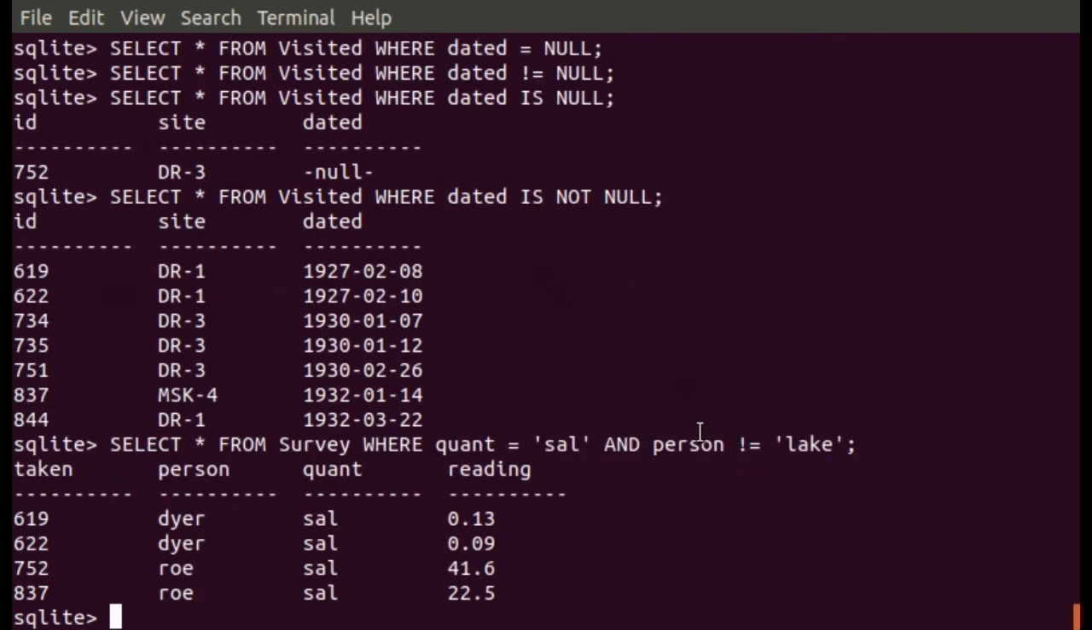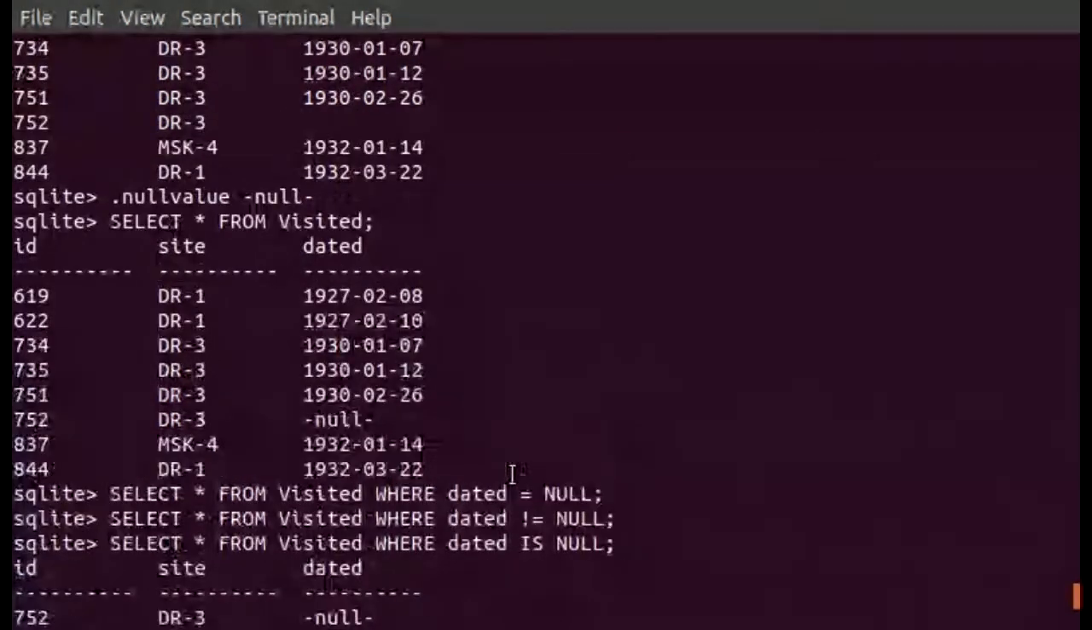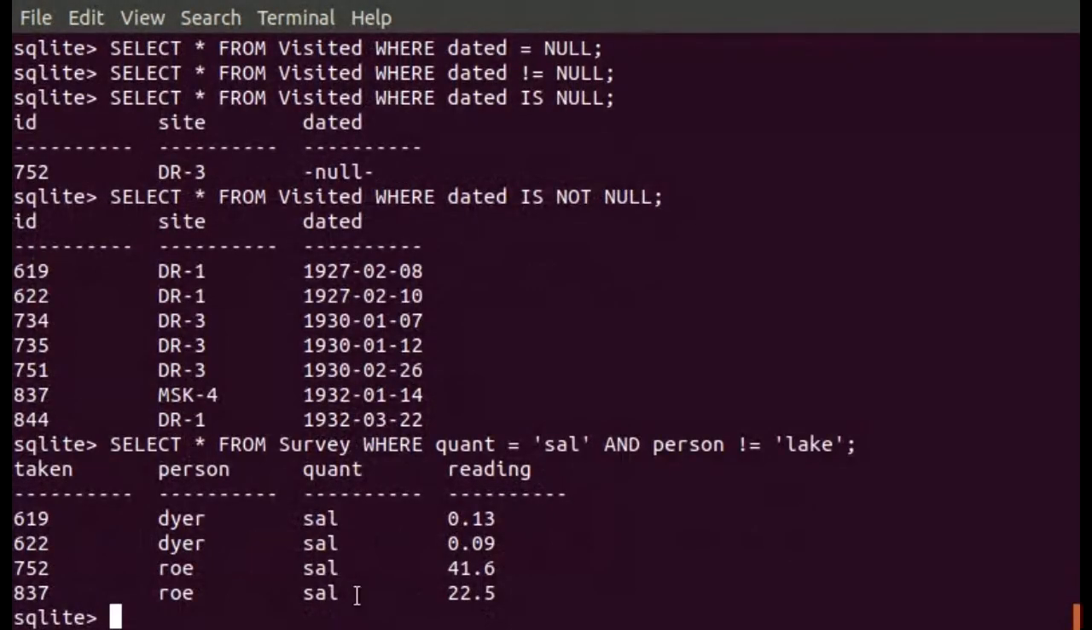So you see that, for example, we also have a person ID that is null, but here is a filter, because null means that we don't know; the data is missing, so we don't know if the reading was taken by Lake or not. So when you do the query, this also filters out the null in person.